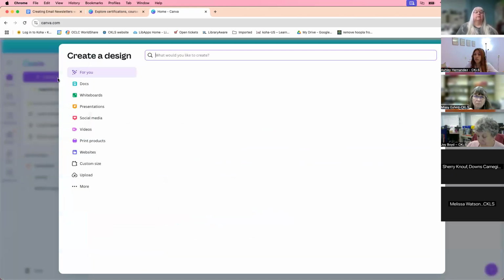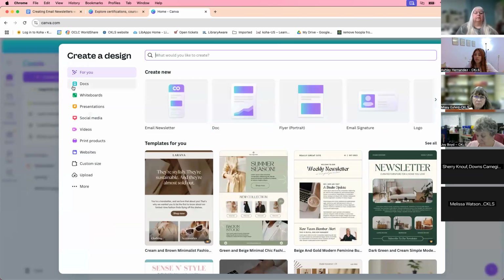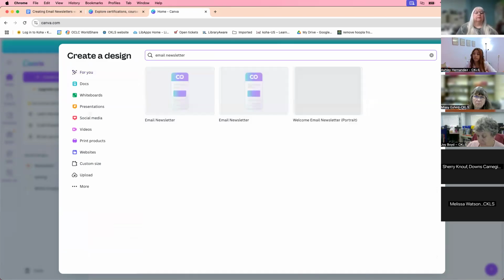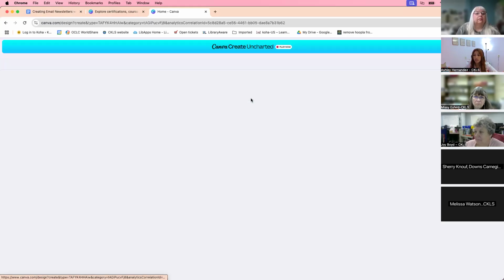So we're going to go to create design. Here they call it email newsletter. We can type in email newsletter. And those are the different formats they have. These two are the same. But if you don't want to use one of those templates, you can just create a custom size, which is here. And then you just type in the format you want or the size.